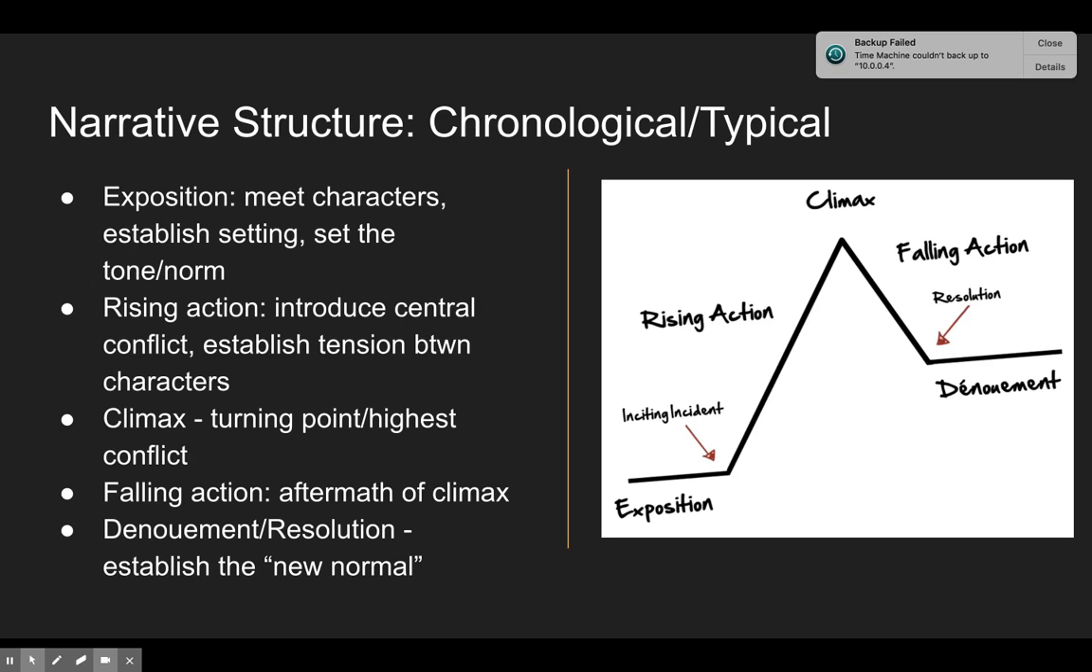Then at the top of the narrative structure, we have the climax. This is the turning point or the highest point of conflict. Following the climax, we have the falling action, which is the aftermath or the effect of the climax. And then at the very end of the story, we have the denouement or the resolution. This establishes the new normal, whatever that is.